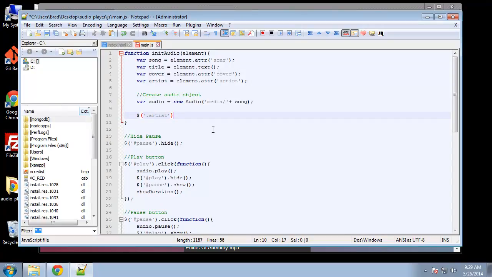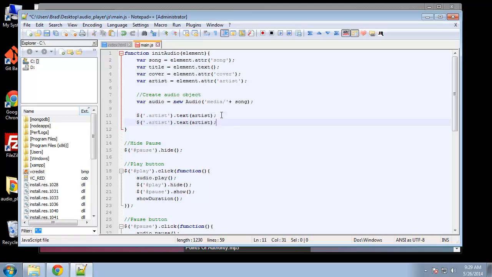Okay, so we'll grab that, and then we'll do dot text, which is going to just insert some text into that div. And actually we don't want quotes because we're just going to put in the artist variable, which is right here, coming from here. Alright, so I'll copy that, and we're going to do the same thing with the title. So the title class, we'll stick in the title variable.